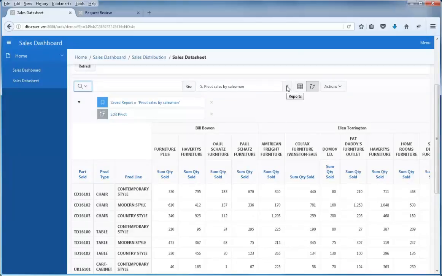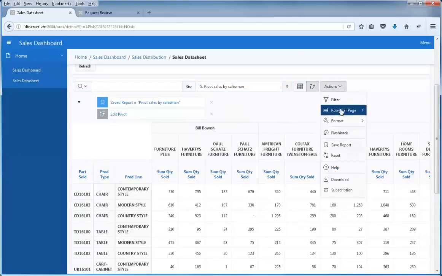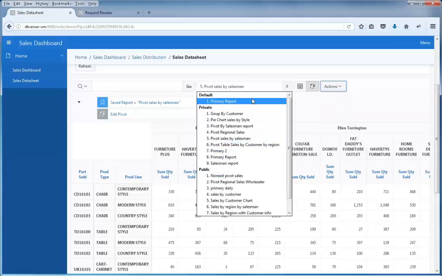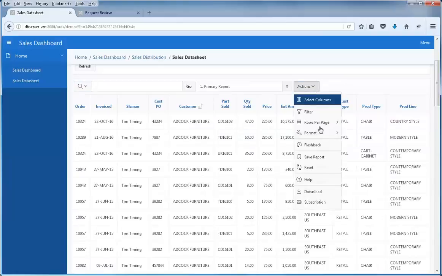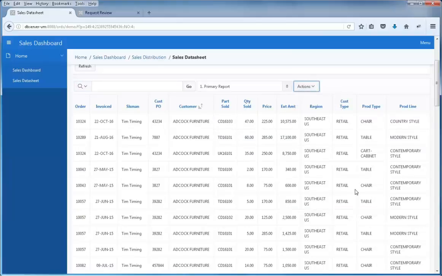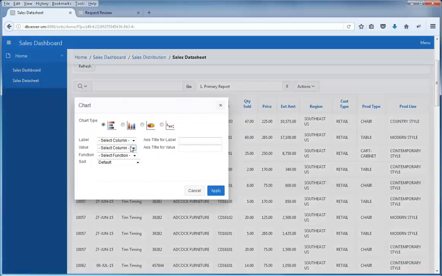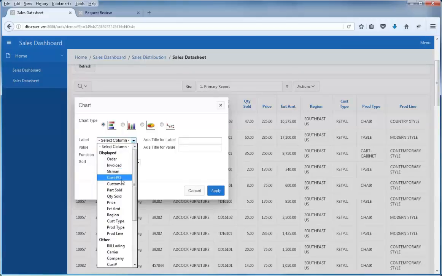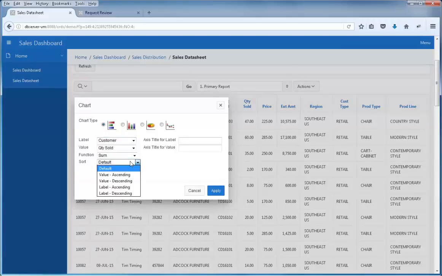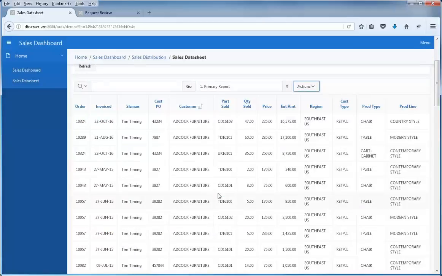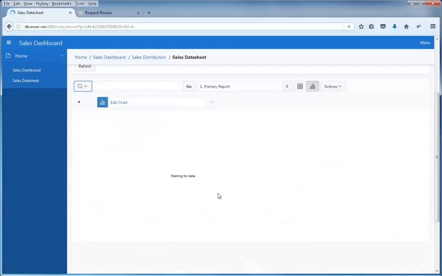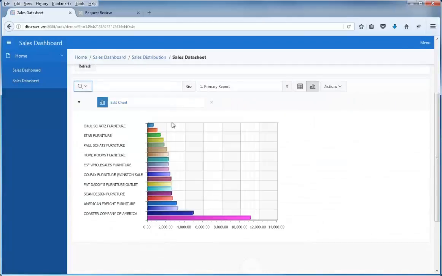You also have the ability under Actions to format. I'm going to go back to the primary report. You have the ability to format this data as a quick chart or graph. So if I just want to take a look at the orders sum by customer, I can hit apply and I'll get a chart of all the orders that have been placed.